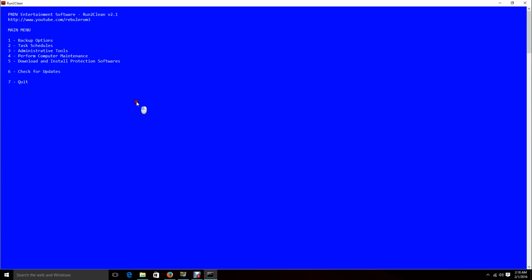Okay, so for download and install protection software, it's still not implemented. I'm still working on this. Basically, we will have different software that already exists on the internet, like Malwarebytes, CCleaner, stuff like that, but it will only have the trial versions. If you want the full version, you need to buy it from inside the protection software that you will install.